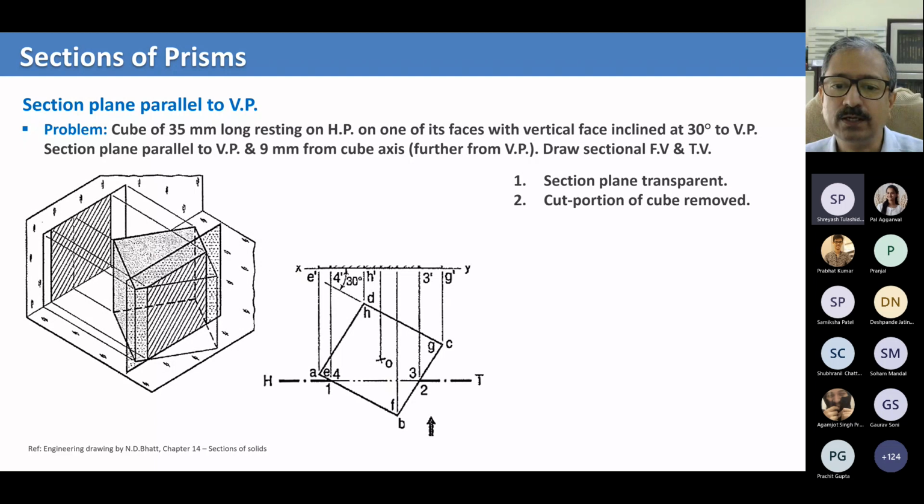You know the cube, so it will look like a square in the top view. And we already said it is inclined at 30 degrees to your XY plane or vertical plane in this case. So you can draw this ABCD, you know how to do that. Now, we want to draw not the front view only, but the cross section of the front view. How do you do that?